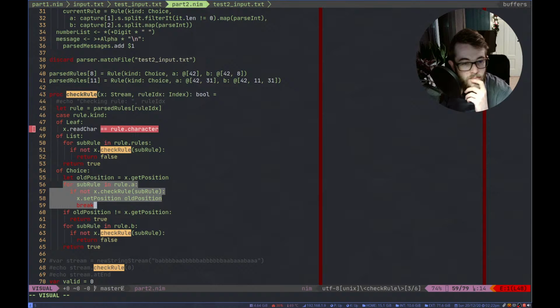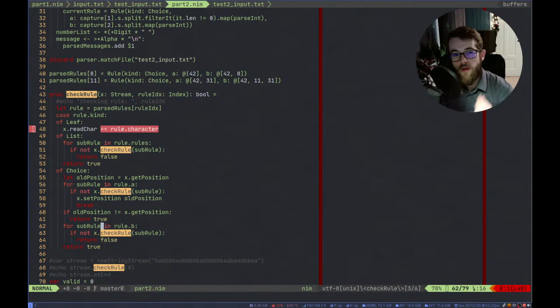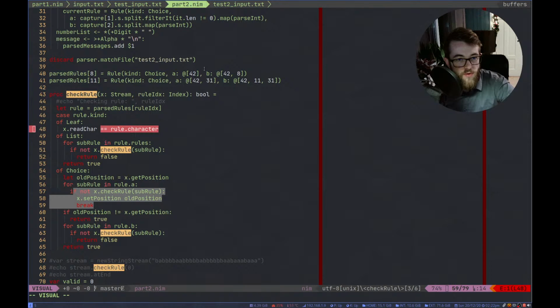For sub-rule in rule B, so then it checks 42. Wait, what? Wait. So if 42 doesn't match, right? If 42 never matches, this is never going to match.